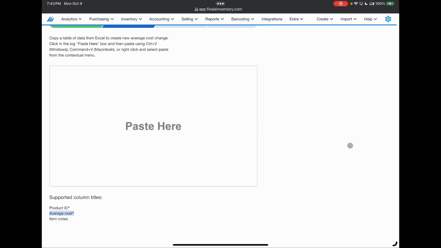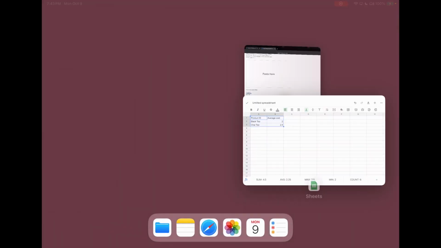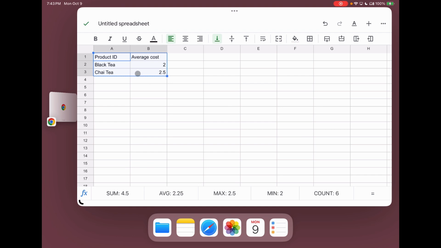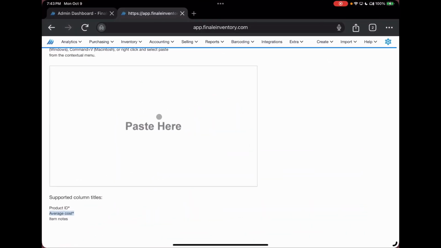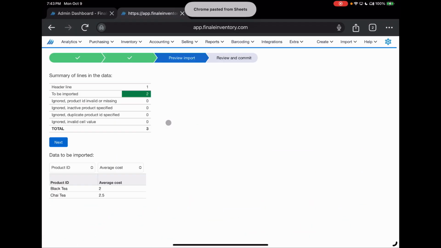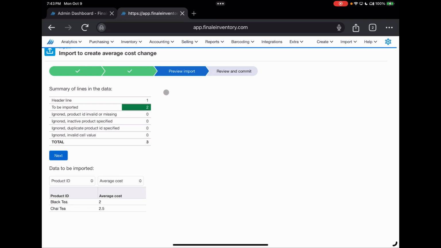To keep this simple, I'm just going to quickly grab some information from a spreadsheet I already put together, just a 2-column spreadsheet with product ID and average cost. I will copy this data, go back into Finale and paste to our paste box. As you can see, everything pasted in with no errors. If there were errors, I would address those before hitting next.